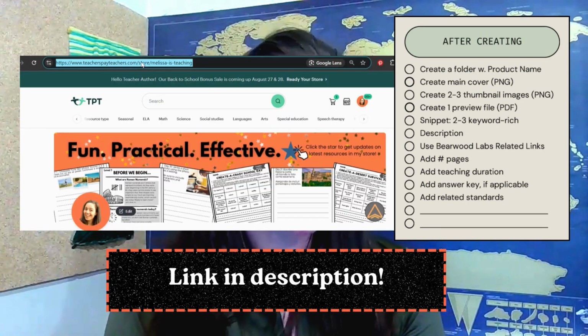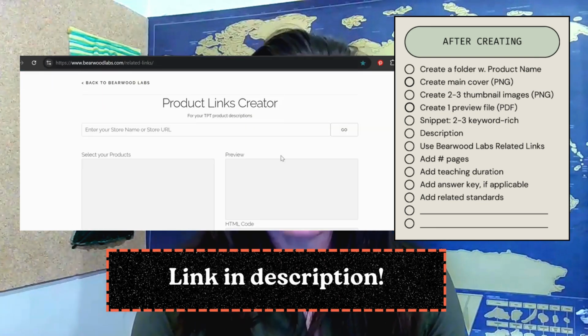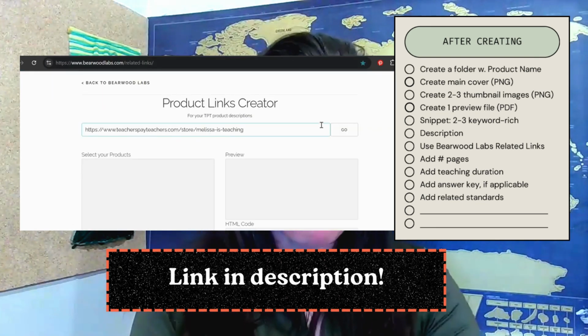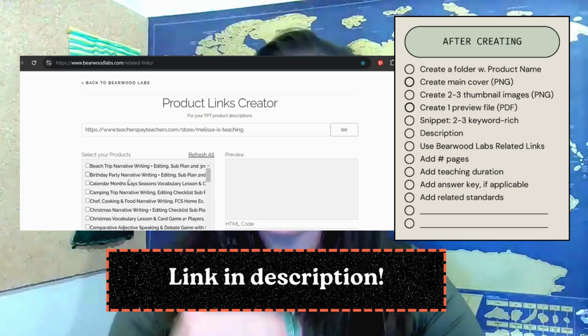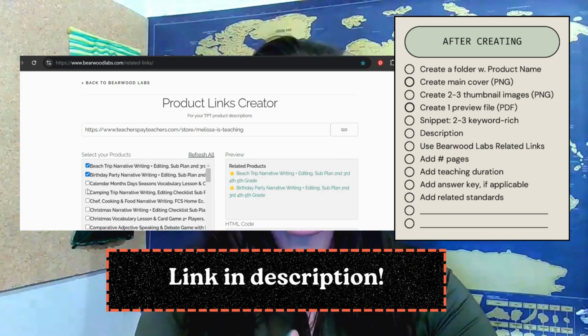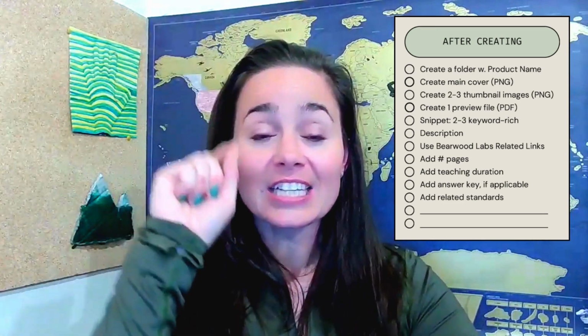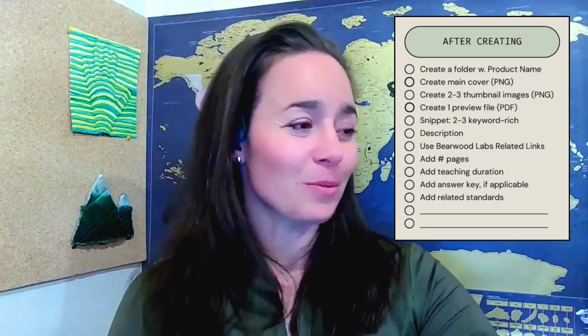I love using Bearwood Labs related links tool. It's a free tool that they offer where you can put in your TPT URL and it'll list all of your products. So if I'm creating, again, these writing products, I can check a few boxes. It will take those links into a separate area. I can copy and paste that and all the links are there for me with very user-friendly titles. Fantastic tool to use to really upsell your products in your description.